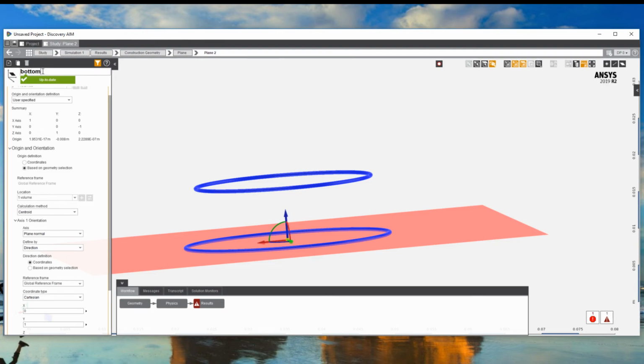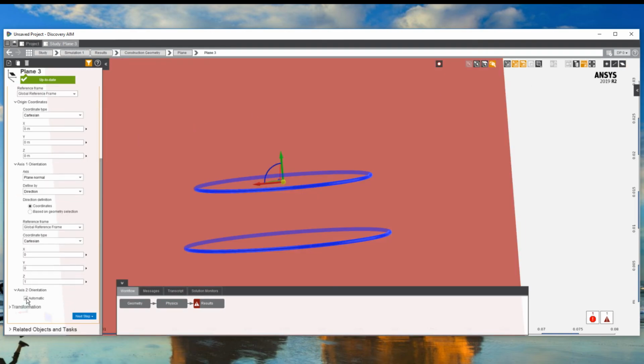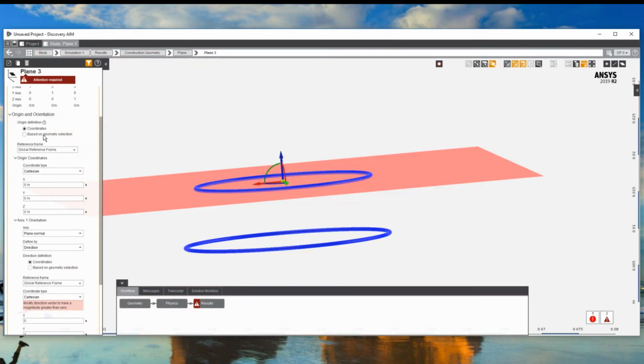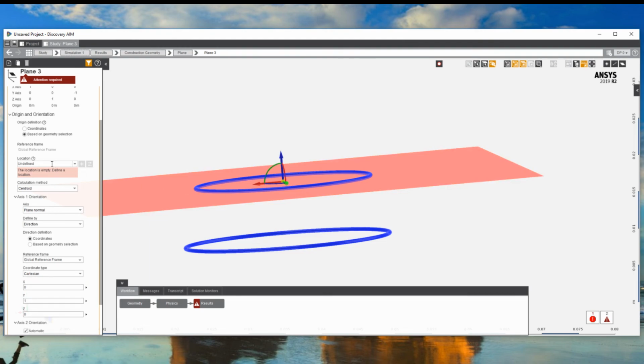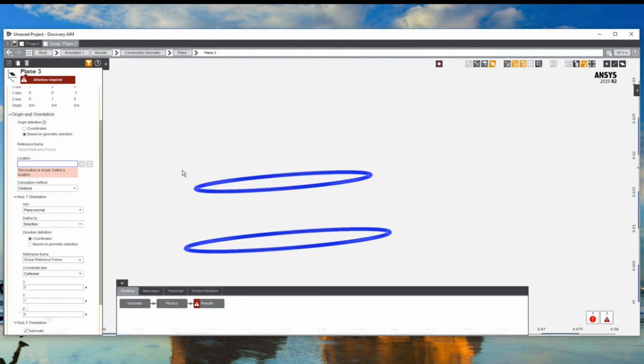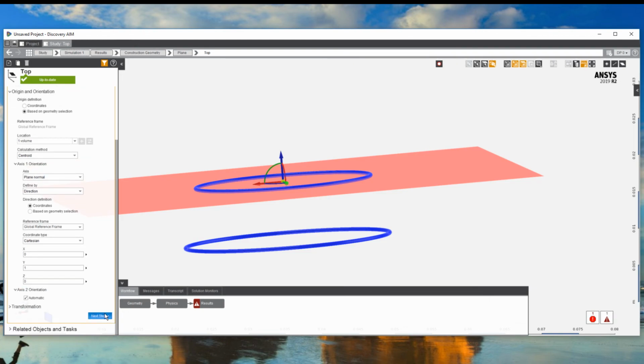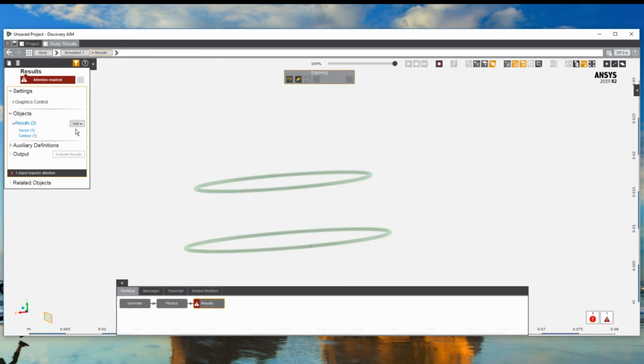So let's call this bottom, and let me create another one real quick for the top. So one based on geometry selection, select this. Well, you don't have to select it because this coil is at the origin, but we'll do it in case something messed up. So this is top, and let's go back to results.